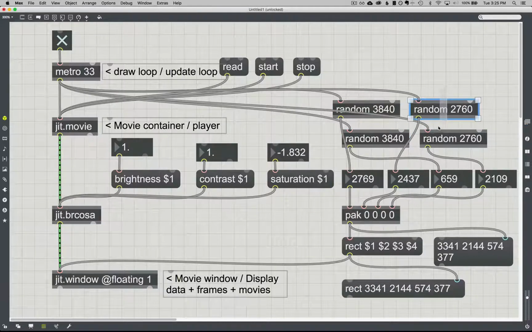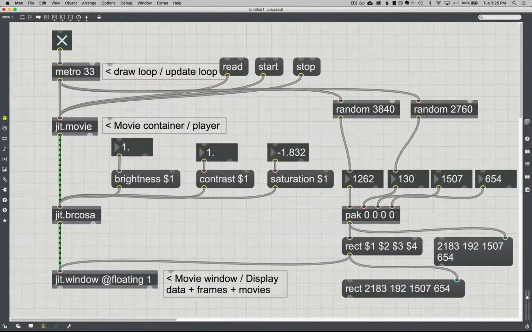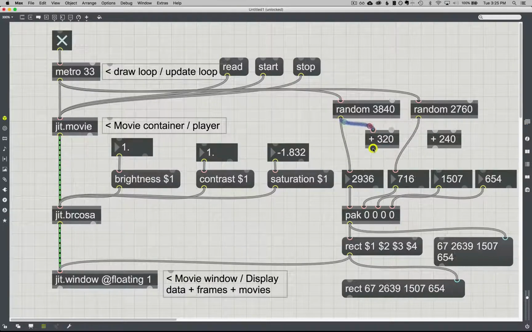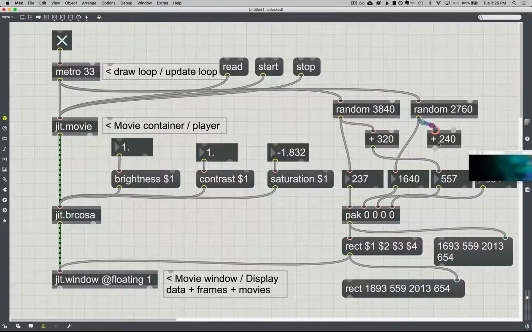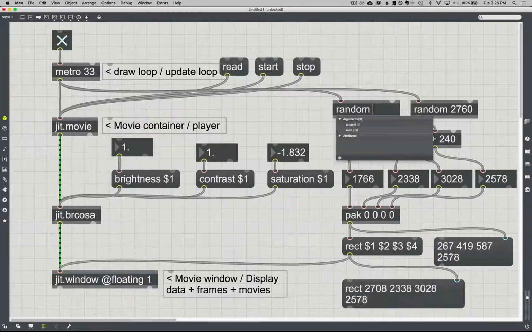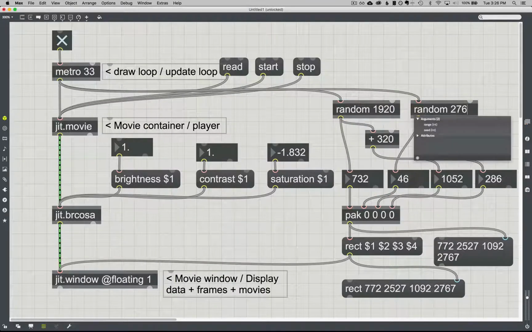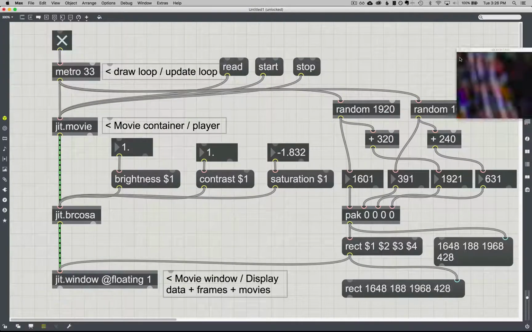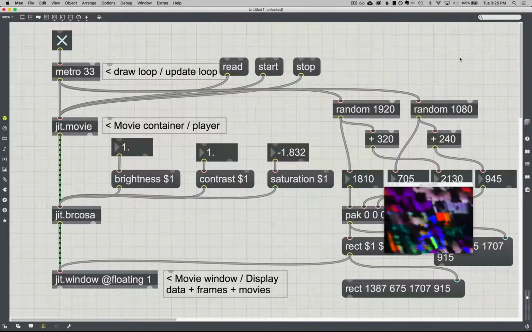But another thing we could do, just to make sure, let's say I want the movie to always be a specific size. I want it to be 320 by 240. I can just add 320 and add 240 to that random one. And now this is 1920, 1080. Oh, there we go. Whoa, it's all over the place.